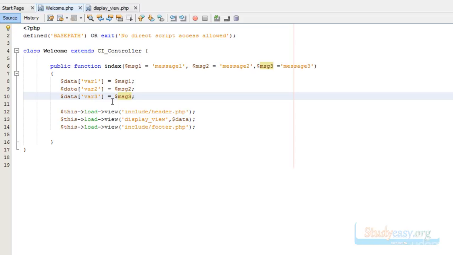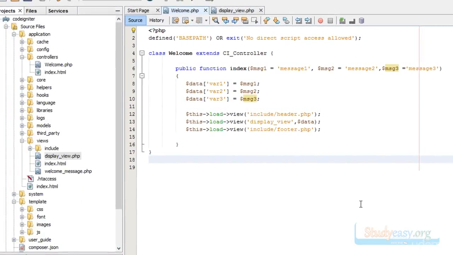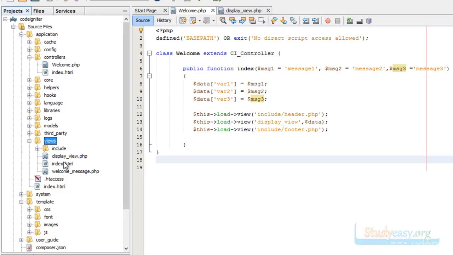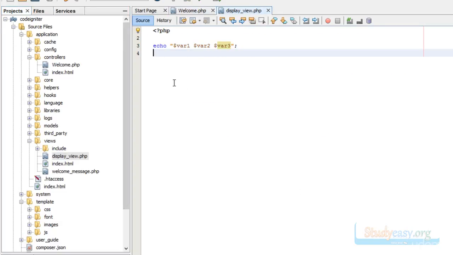But in order to access these members of the associative array, we need to access them by making use of the name of the member. Alright, one more little thing: I have added one view by the name of display_view inside the view folder in order to save our time. And in this view I have also accessed these three variables. How can we access them? These would be $var1, $var2 and $var3.